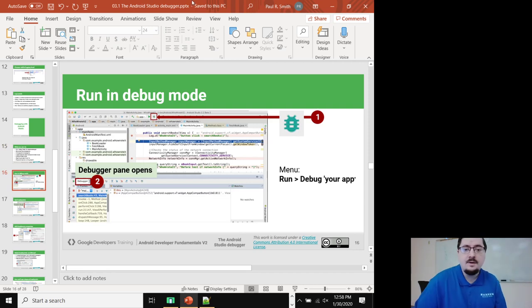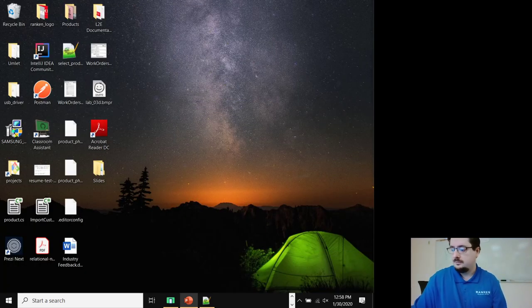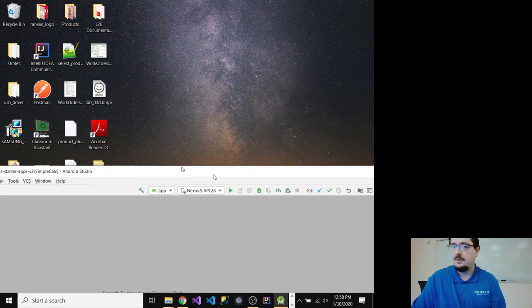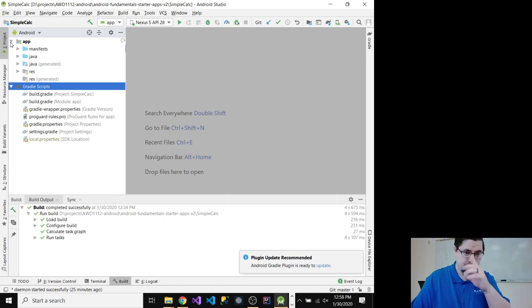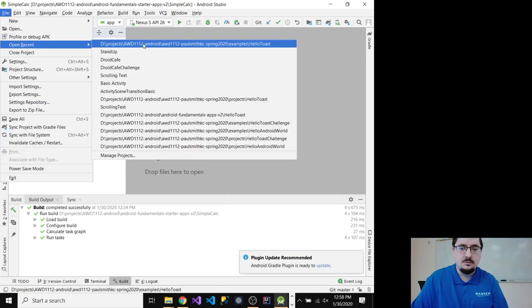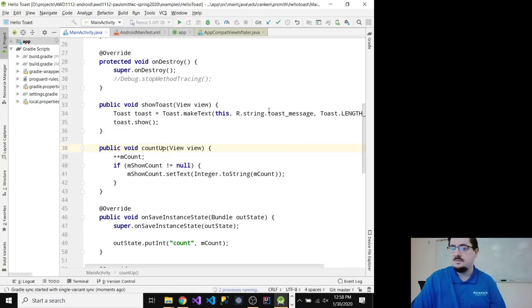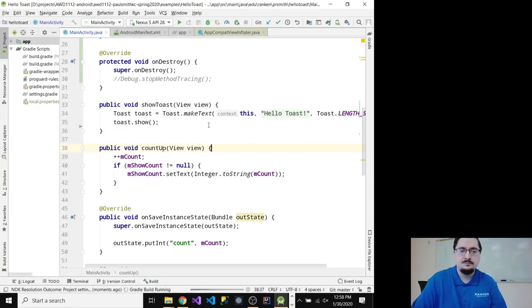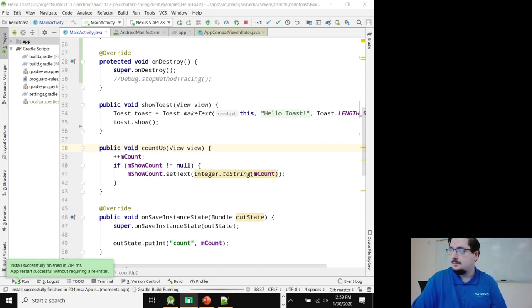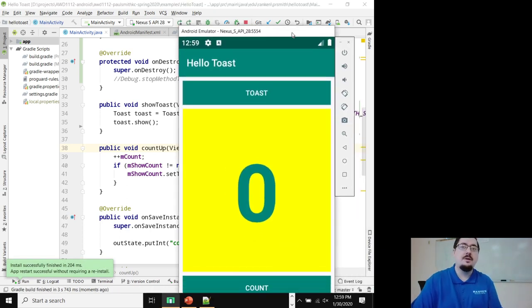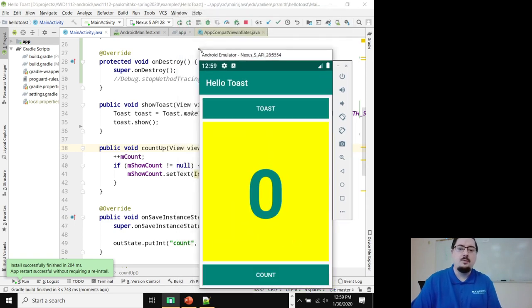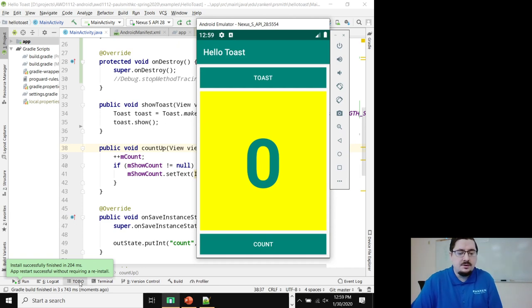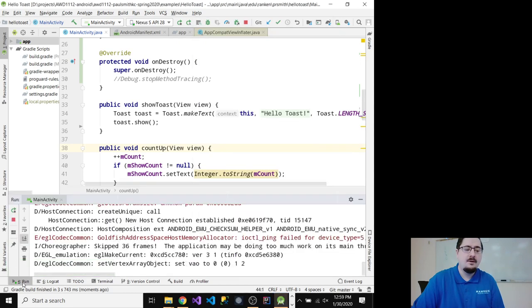Okay, so where is the debugger in Android? So I'm going to open up Android Studio. Actually, let me go to Hello Toast, because we know how that one works. So I've got the application running on the emulator, right? But one thing here, let's look at the bottom. Do you see a debug tab? No debug tab there, right? I've got Run, I don't have a debug tab.